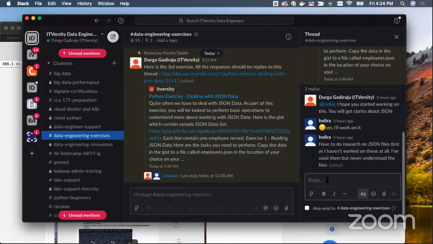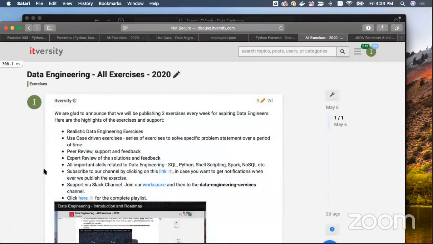I will try to identify the pattern, and then if I have to solve that problem via video, I will try to address that problem via video. Otherwise, I will just respond as part of the Slack itself. So this is how you'll be getting the support for these exercises.